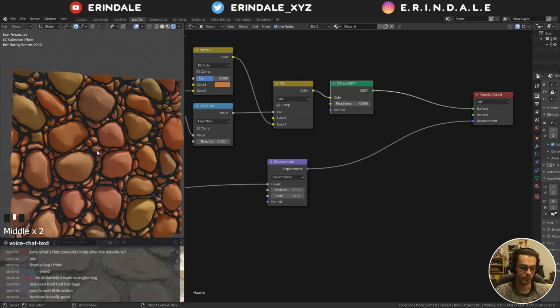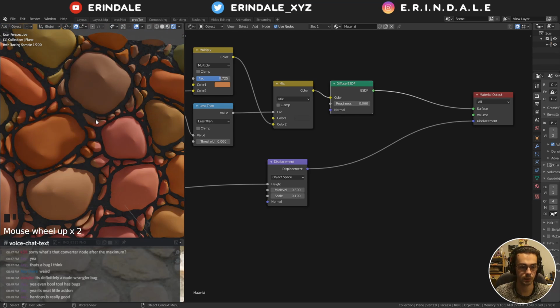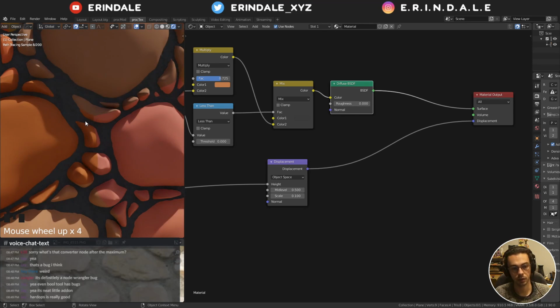Cool. So, our major stones are now individually colored, which is great, but our minor stones in here need to have their own colors. At the moment they are divided by the color of the big ones. Not ideal.